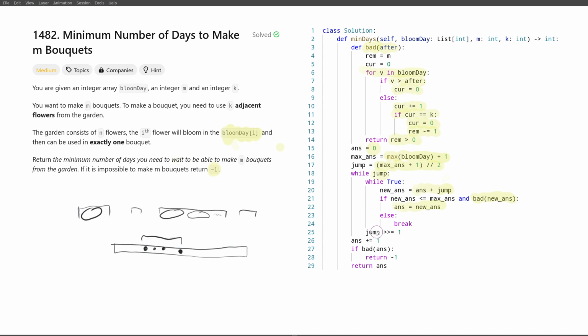And of course, after every step, we divide the jump length by 2, which is why we have only a logarithmic number of steps. And then we just check the answer, because the old answer was the last index at which it's impossible to create m bouquets, so the next index should be the first one where it's possible, so we check if it's possible. If not, we return -1, otherwise we return that index.